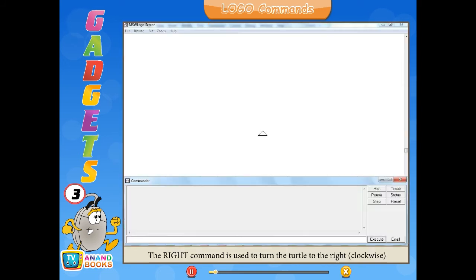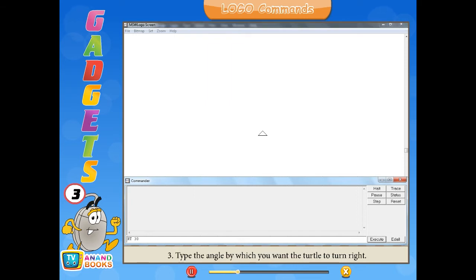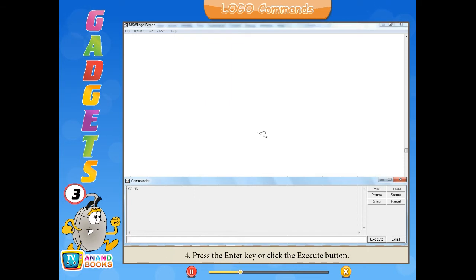Right command. The right command is used to turn the turtle to the right clockwise by a specified angle. The short form for the right command is RT. In the input box, type right or RT. Press the space bar key once. Type the angle by which you want the turtle to turn right. Press the Enter key or click the Execute button. Thus, the format of the right command in Msw Logo is right, required angle, or RT required angle.